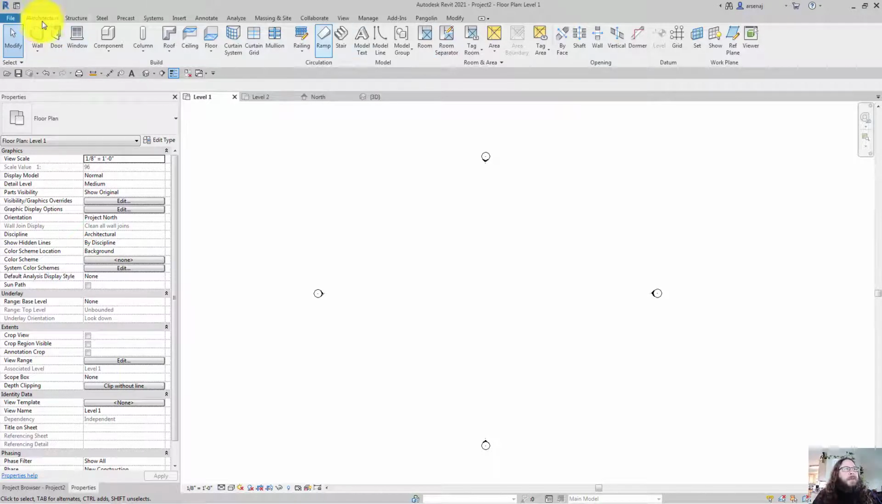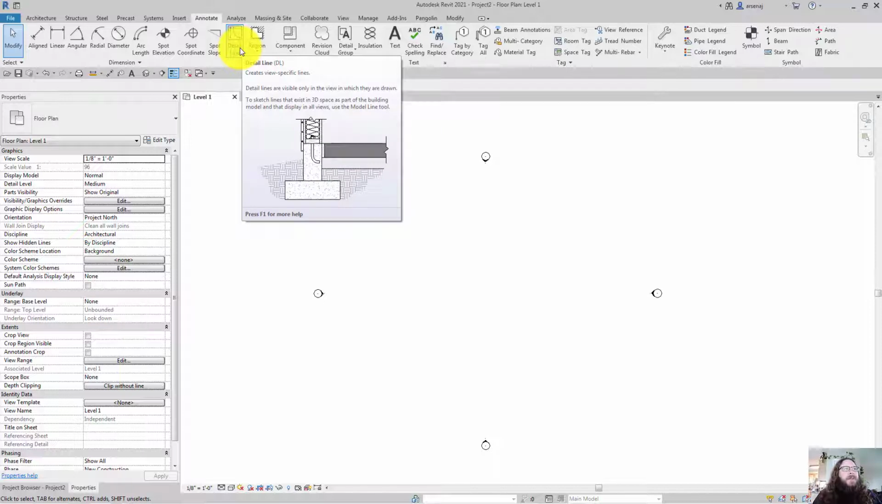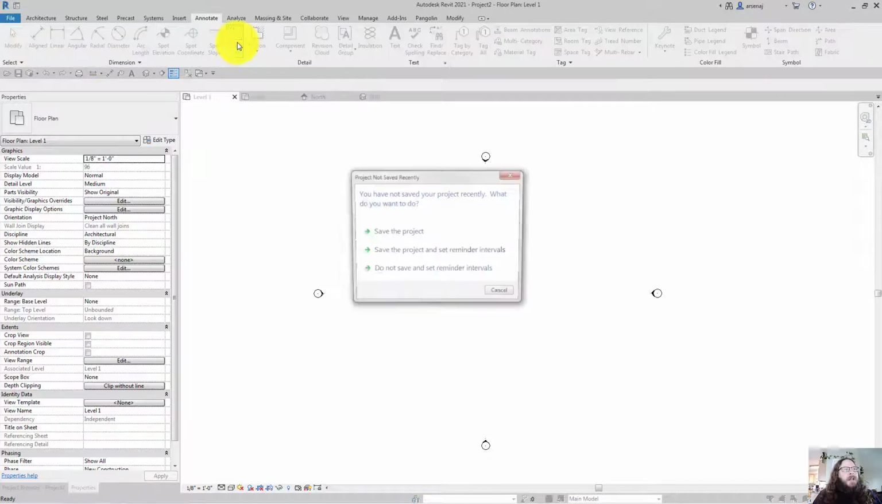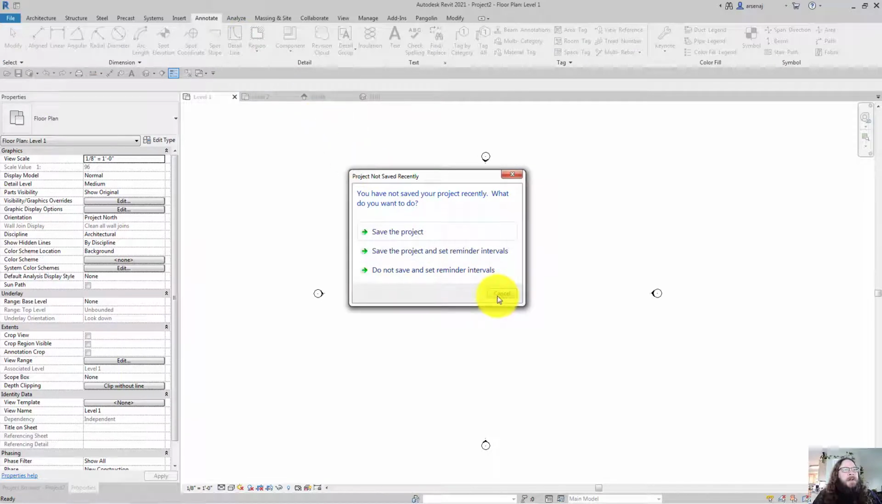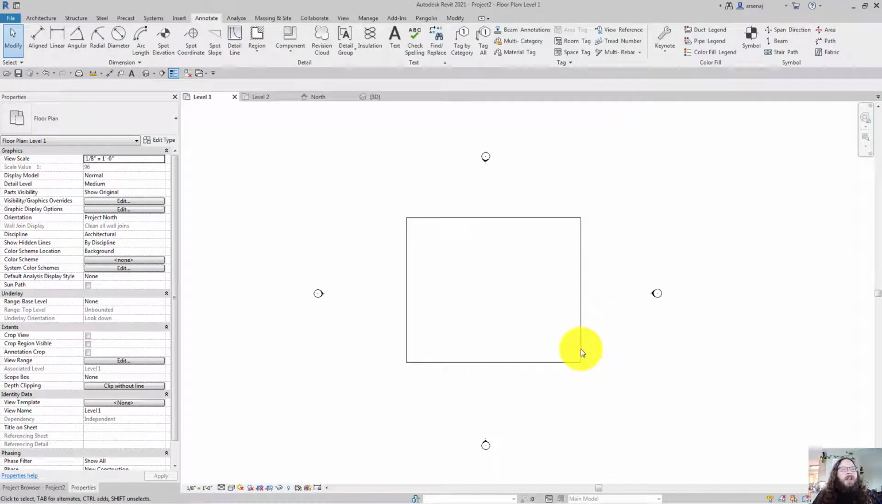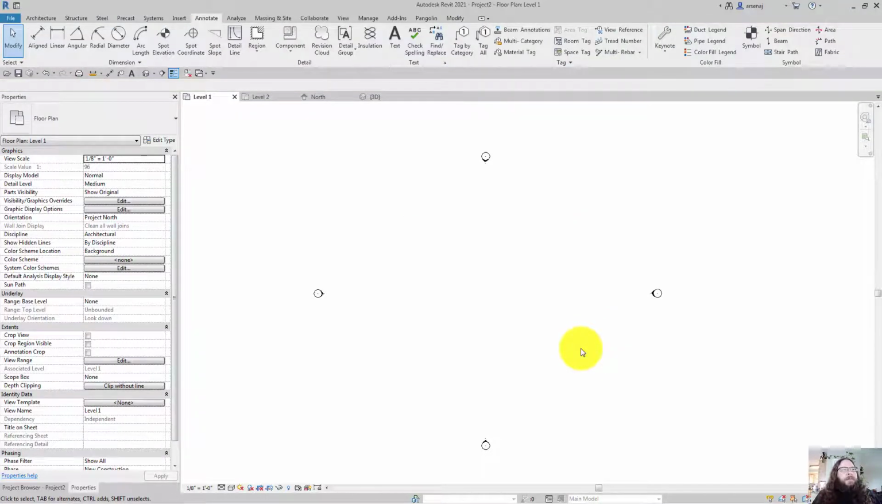If you go to annotate, you can have detail lines, which, as it says here in the little description, are view specific lines only. They will not show up in any other views. And so if you hit detail line, it'll bring up this dialog box where you can choose what type of line you draw. You could draw your outline and start working from there by offsetting and doing that kind of work, similar to like you would do in CAD.